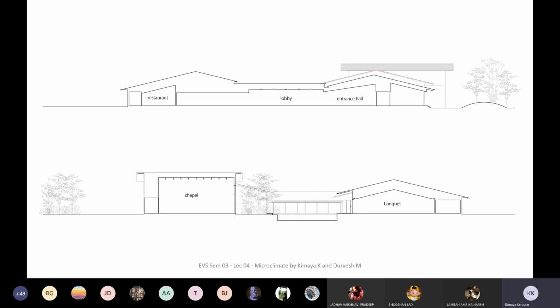So that's the elevation, which is very simple with sloping roofs on both sides. And there are nice projections for the eaves. So there is self-shadowing as well. And then there is this courtyard space in the C, which becomes your garden.